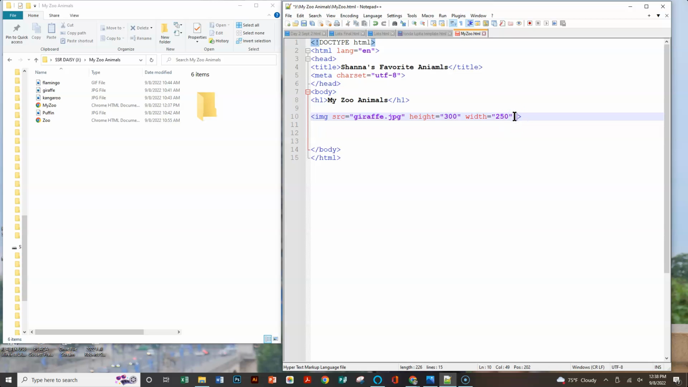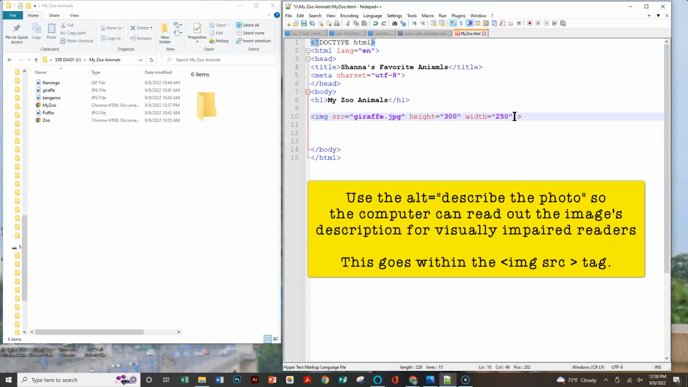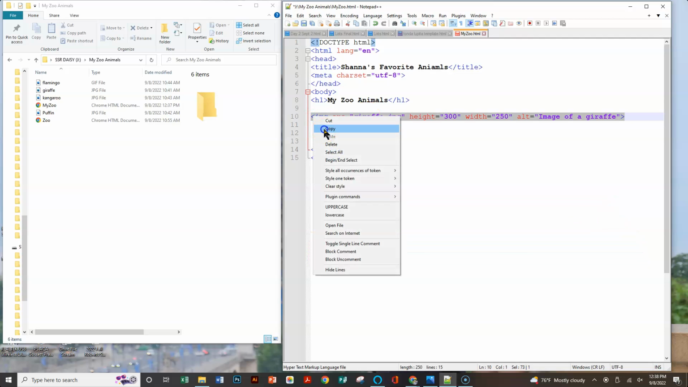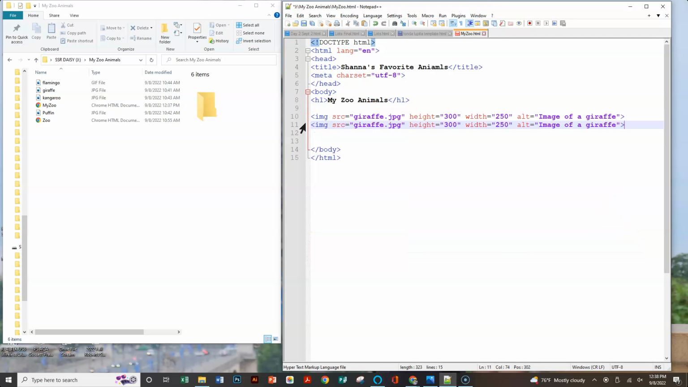All right, let me show you one other item. I can also do the alt tag, and that's so a computer reader can read it. Image of a giraffe. In that case, if somebody has visual impairments, if we add an alt tag, then the computer would read for them what that is a picture of.